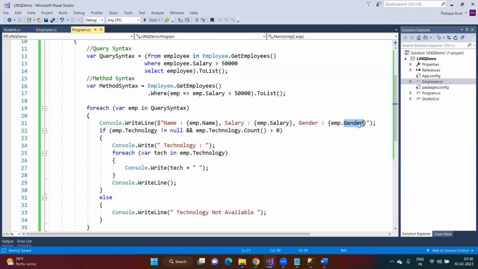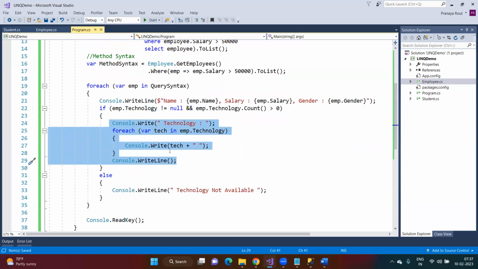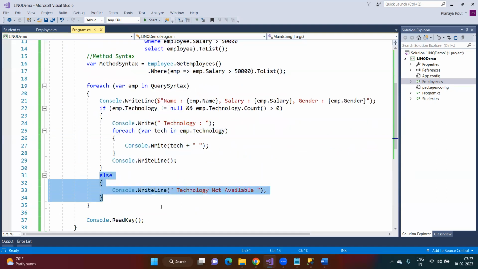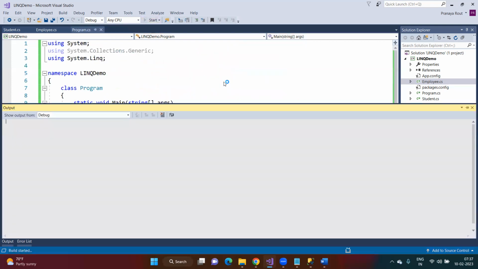employee salary, and employee gender. And if that employee has some technology, that is, if technology is not null and the technology count is greater than 0, then I'm printing the technologies given to that employee, or on which technologies that employee is working. And if not, then I'm printing technology not available. So now let me run the application.